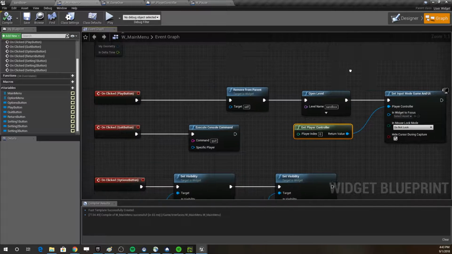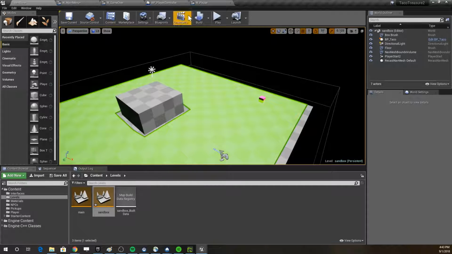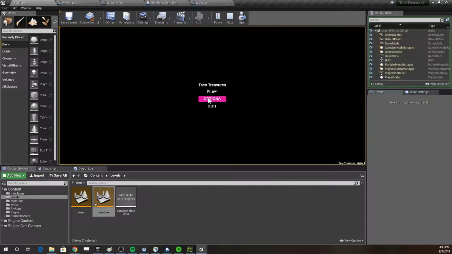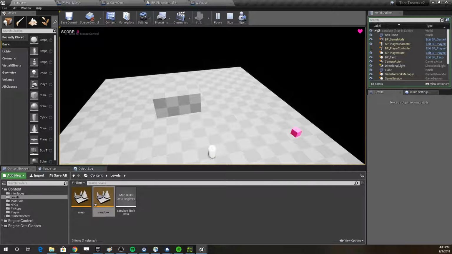I knew basically that's what had happened, is we were losing our input mode. So just by getting the player controller right before we, even after we do open level, that's giving us control back here. So we go to main menu, play. Yay, got it. Okay, so I just want to recap what we have here.